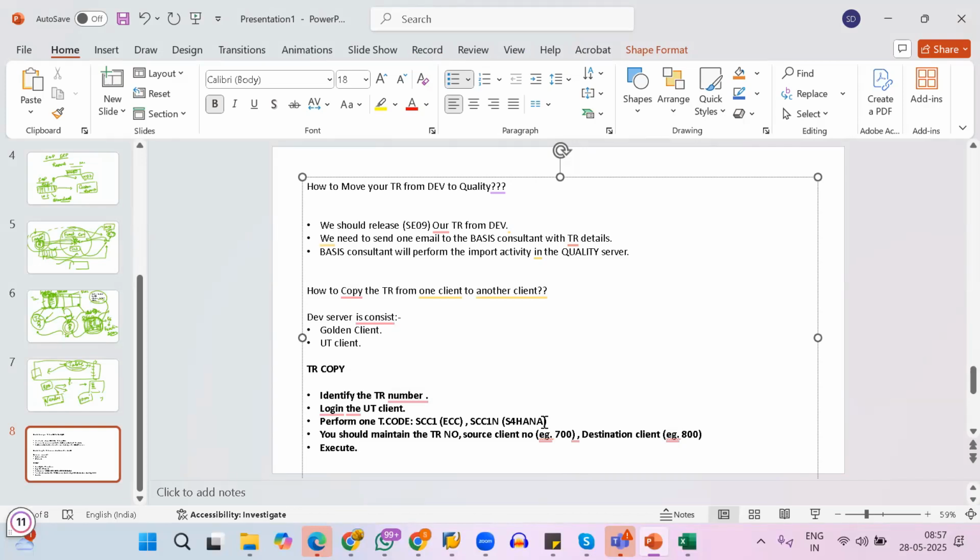Now I believe you are pretty much confident about the TR copy and the TR movement, or move of transport request from one server to another server. Okay.